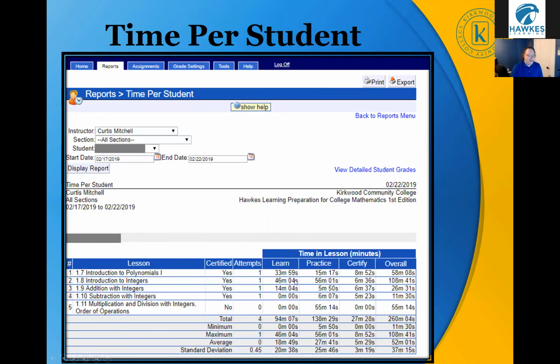In this case, the student is spending plenty of time in the learn and practice mode. Given how easily they're then getting through certify, I might even suggest that they see if they can get by with a little less time in practice, moving to certify a little earlier.